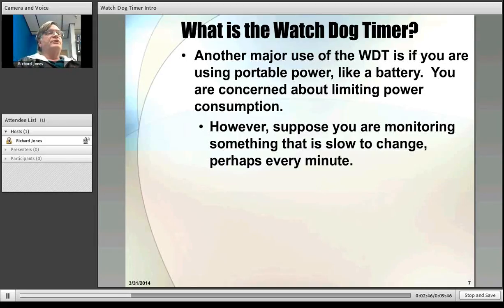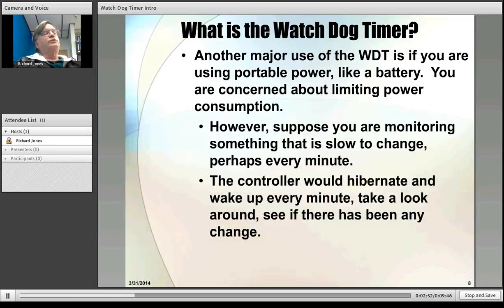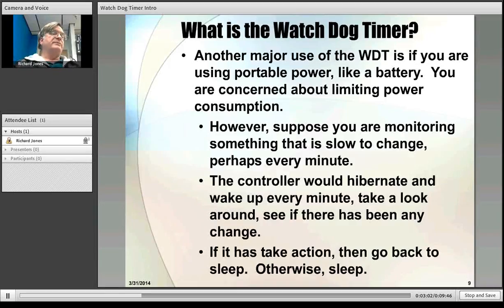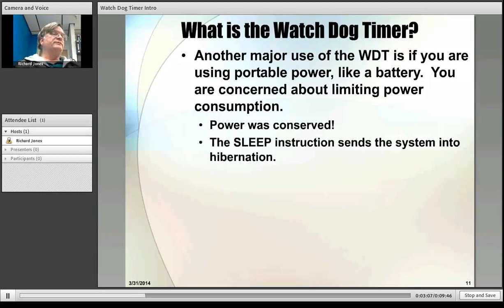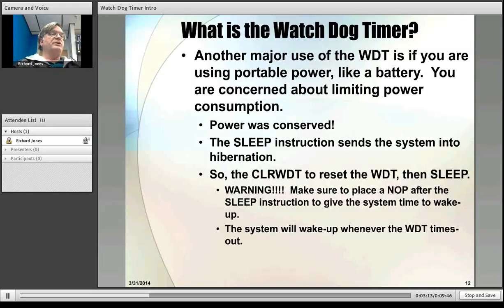However, suppose you're monitoring something that is slow to change, perhaps every minute. The controller would either work on other things or hibernate and wake up every minute, take a look around, and see if there's been any change. If there has, do something. Otherwise, go back to sleep. Power has been conserved. The sleep instruction sends the system into hibernation. So you clear the watchdog timer to begin it at 0 again, then go to sleep.